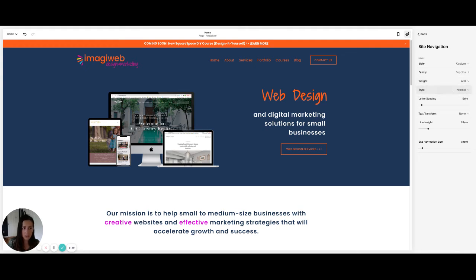Style, you can keep it as normal. Letter spacing, in the case you want to change that. So for example, I'm gonna put 0.5. It's changing to a lot of space. I want to keep it at 0 for my website.